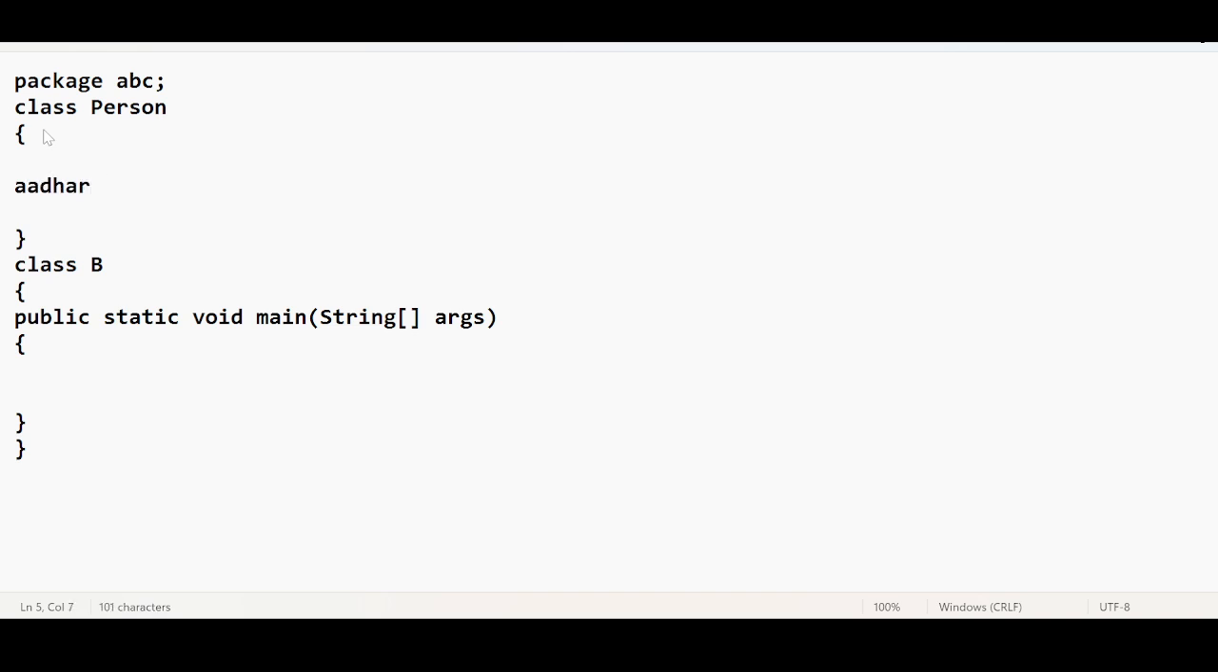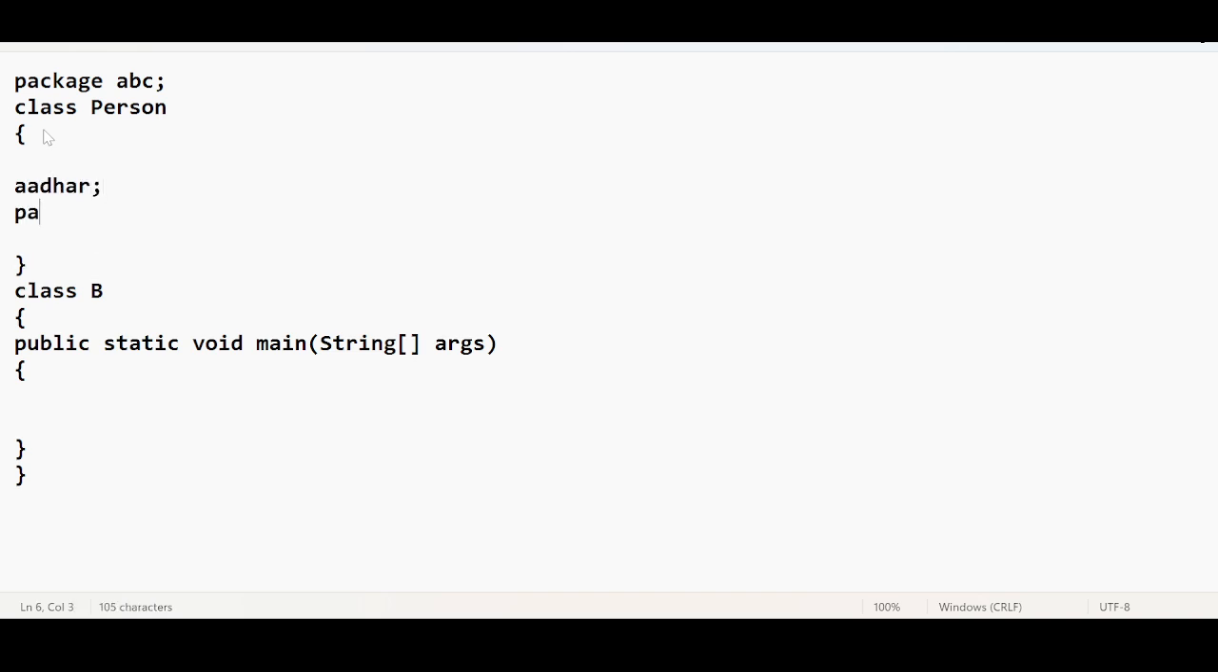Okay, Aadhaar number, right? And another sensitive piece of information like the PAN number. So let me take the data type as string. Right? So I need to ensure that the access modifier is declared as private, because these two are sensitive information, sensitive data.